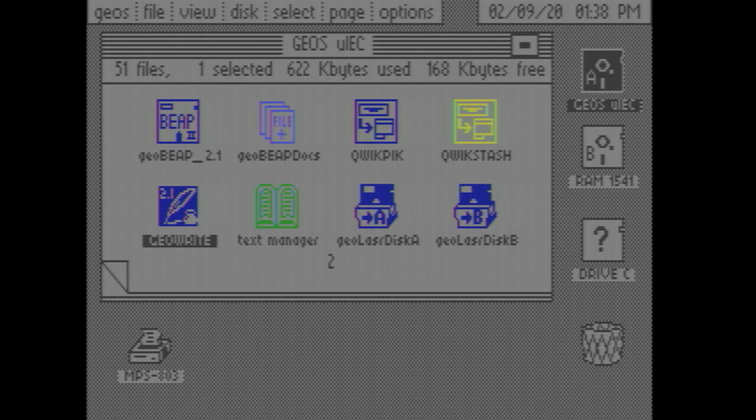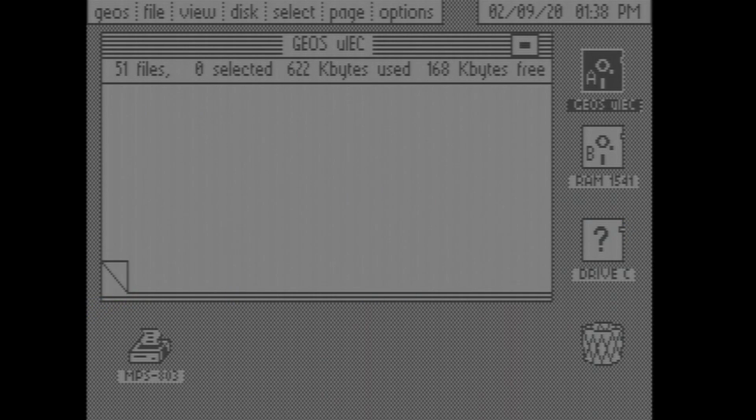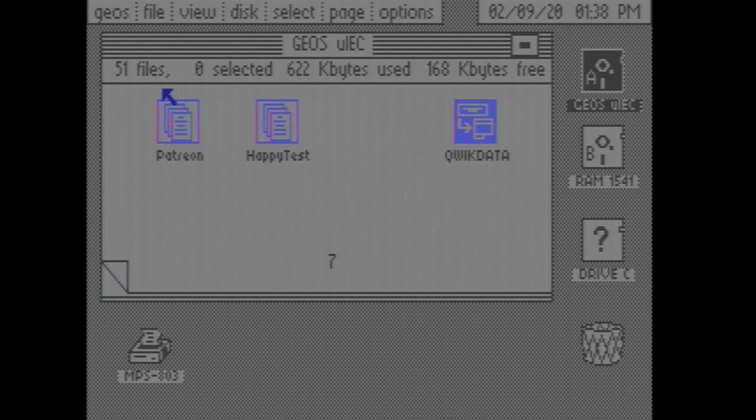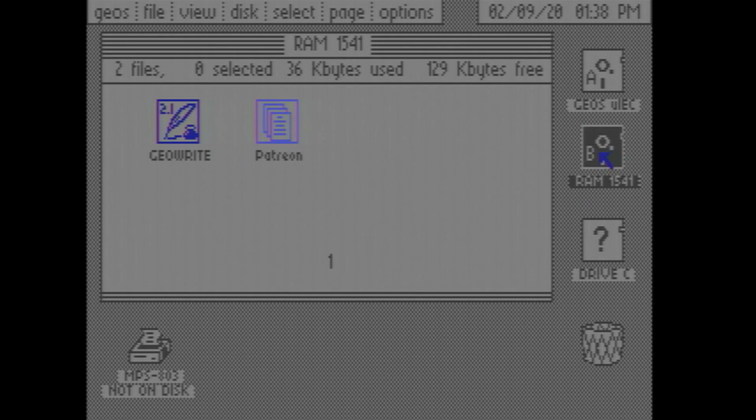Now let's do the same thing with a data file. We're going to put Patreon over there into the RAM drive. Now when I click on the RAM drive, I'm just left clicking, you see it has GeoWrite and it has my file in it. I've got 129 kilobytes free. I could put a lot more in here.